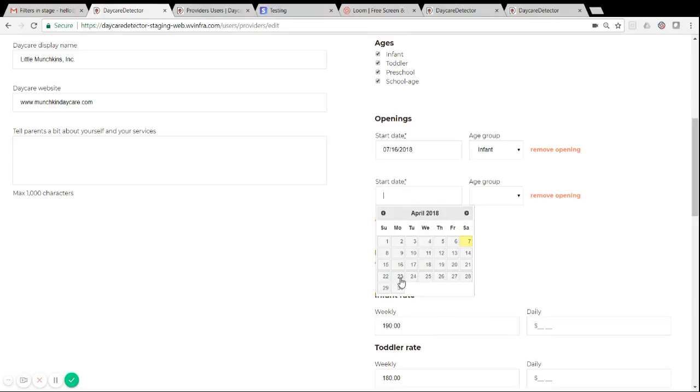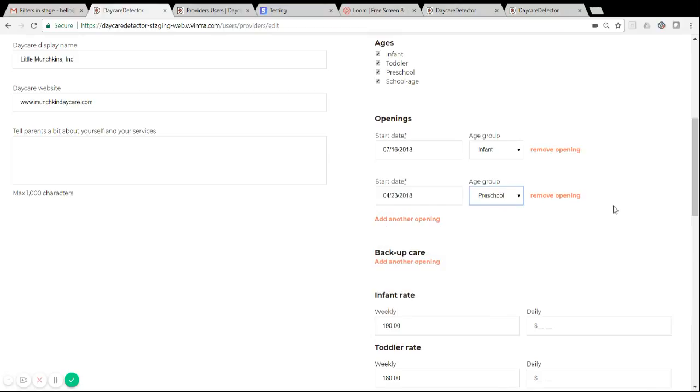if it's more short term, like you're going to have something open at the end of this month, you can select that date, and let's say that one's for a preschooler. And you can add as many as you have, and then once they're full, you just log in and remove the openings so that they no longer show up on your profile.